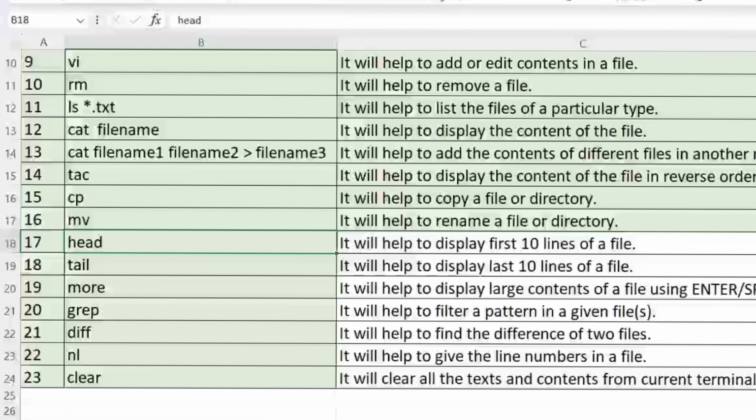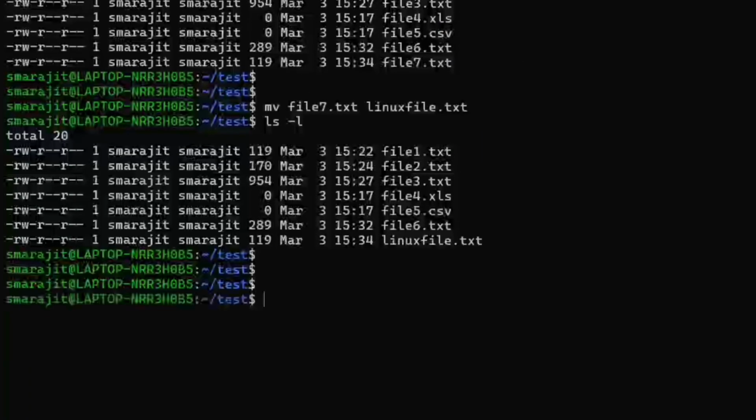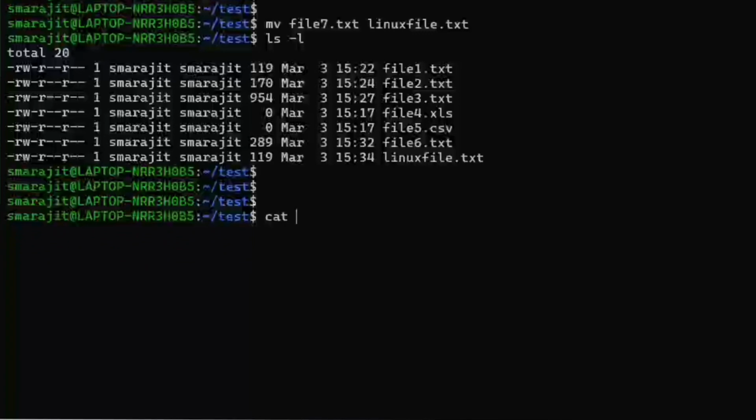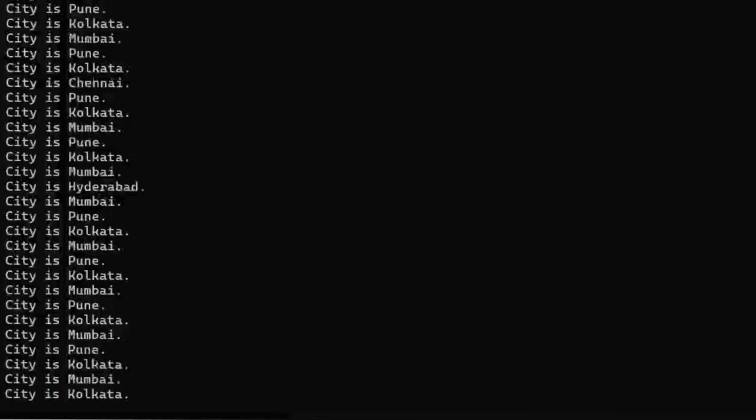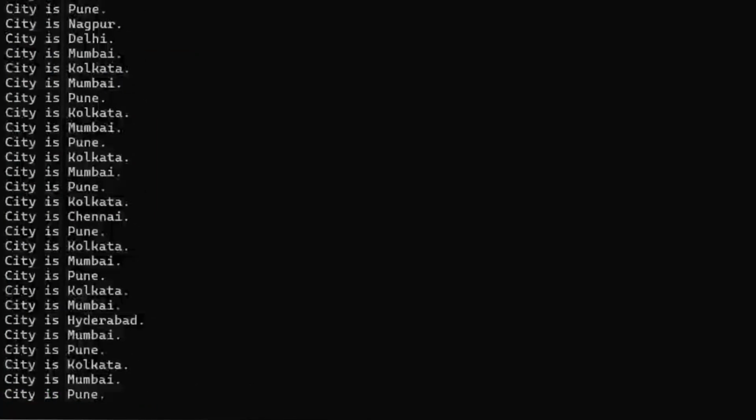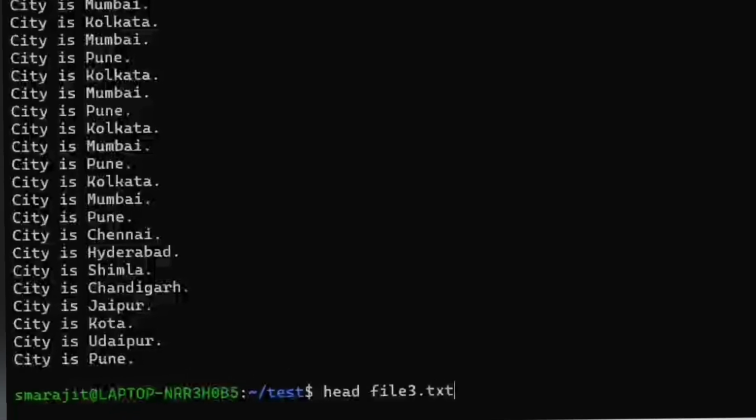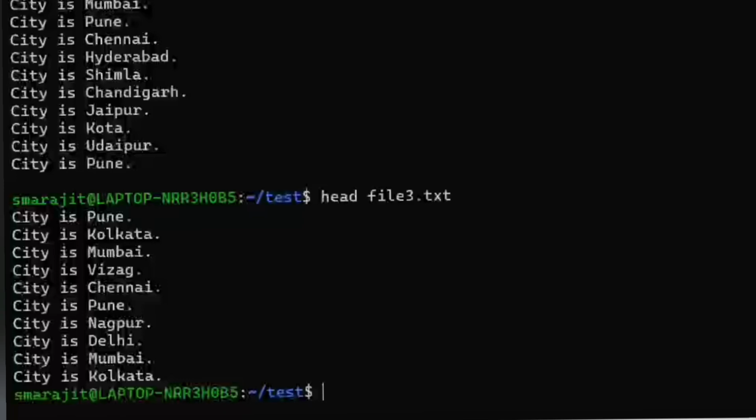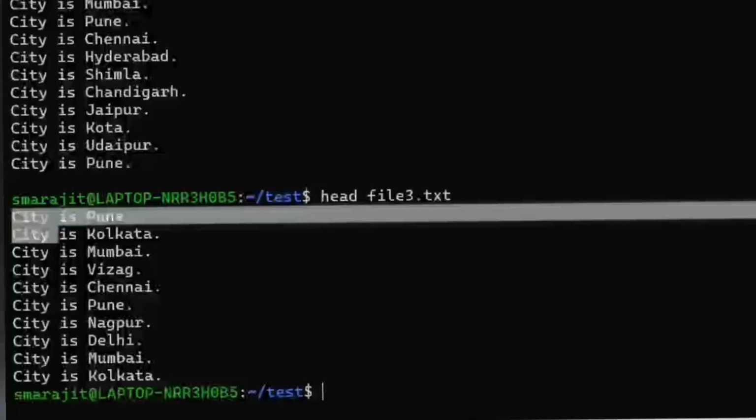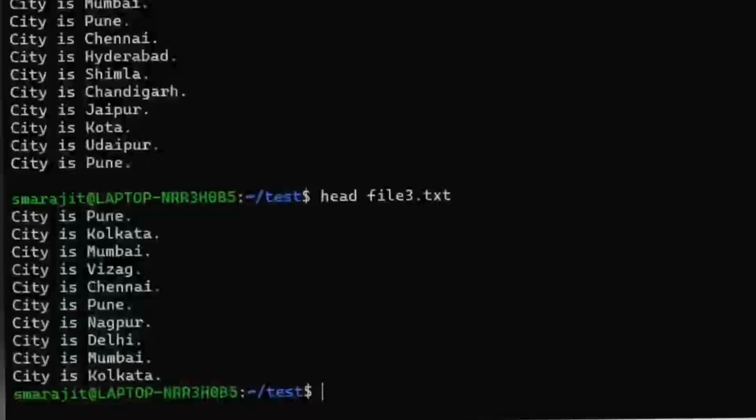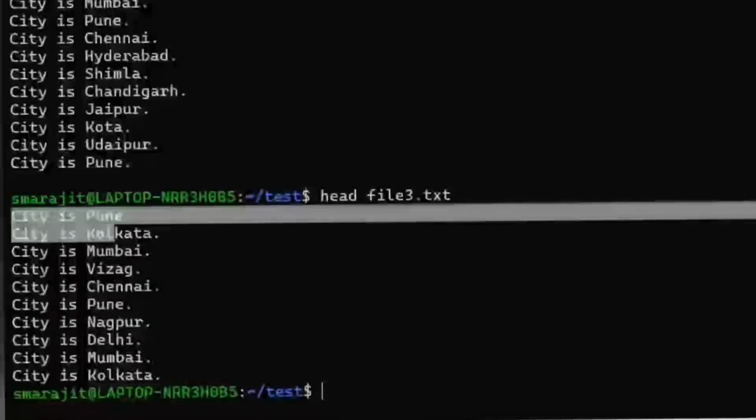Now we will learn the head command. What it does is display the first 10 lines of a file by default. So for example, if we see cat file3.txt, we have all these lines, all the cities, current city. Now we want head file3.txt. You see only the first 10 lines are displayed. This is by default, it will give you the 10 lines of that file.